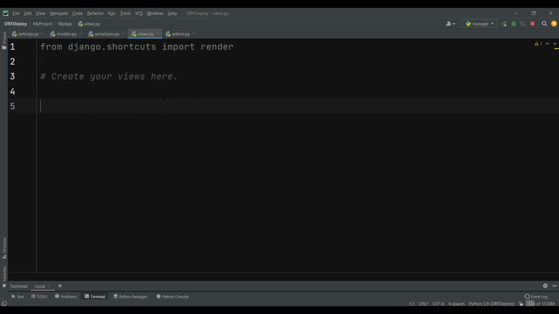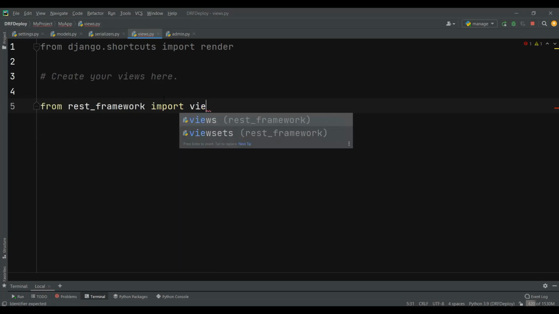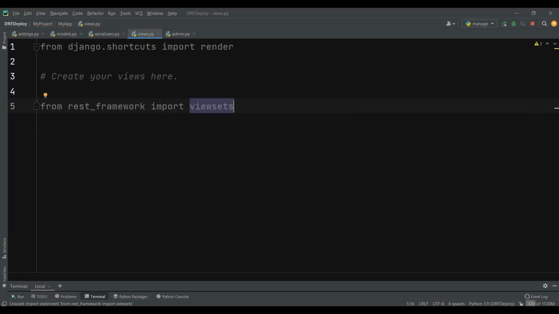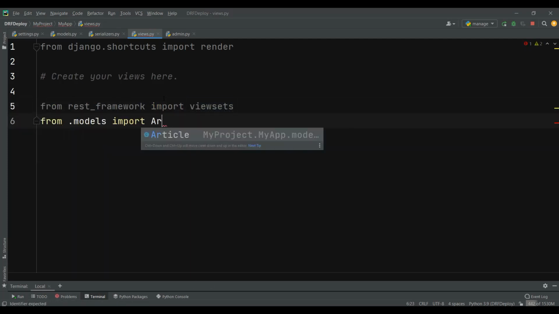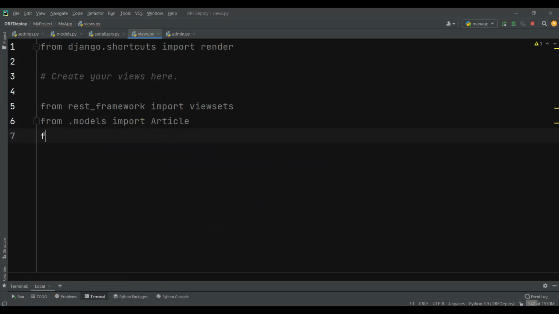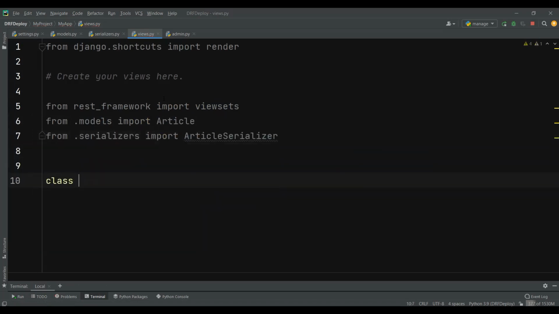So first we need to import viewsets. I can just say from rest_framework import viewsets, and we need to import our model. So from .models import Article, and from the serializers file we are going to import ArticleSerializer. Now let's create our class ArticleViewSet.